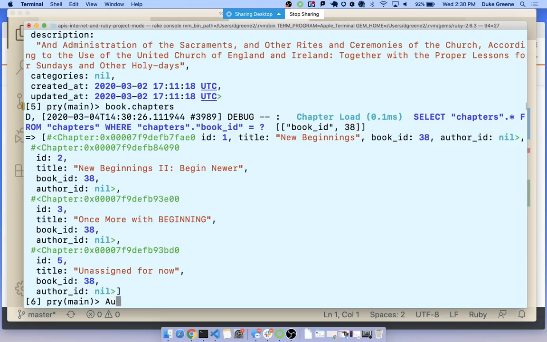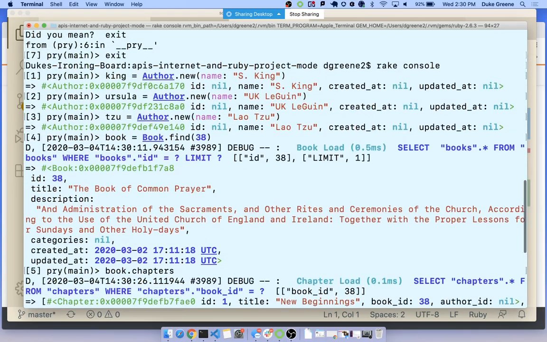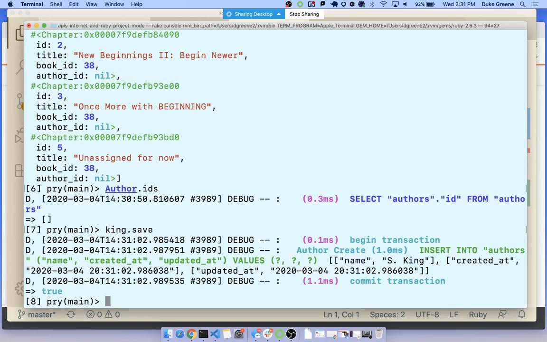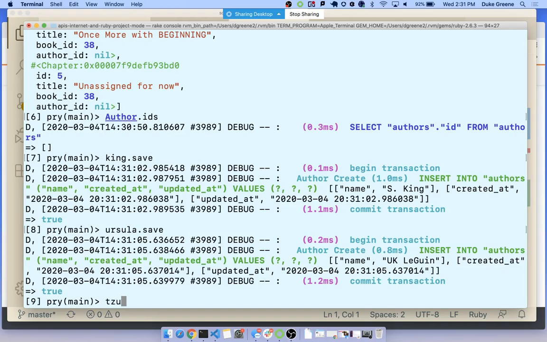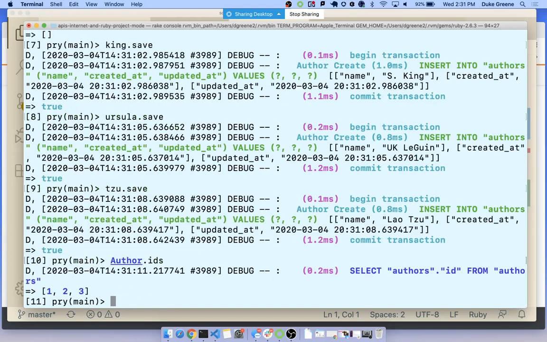So now we need to add these author IDs. So I can call Author.ids to know which IDs I've got. Select authors.id from authors. Oh no. Well, guess what happened? I called Author.new 3 times, but I didn't save those authors, so I don't have any authors in the database. No problem. Perfect. Now we call Author.ids: 1, 2, 3.